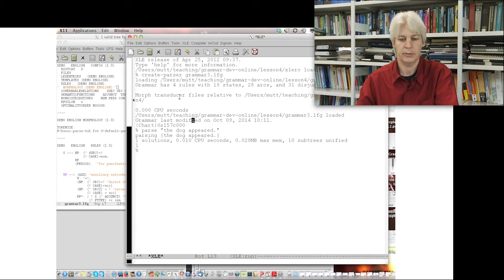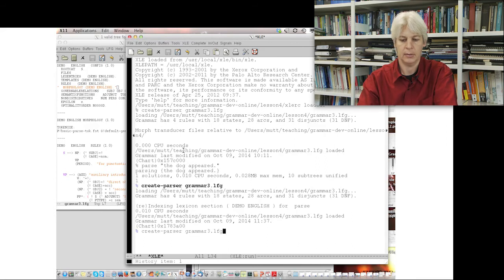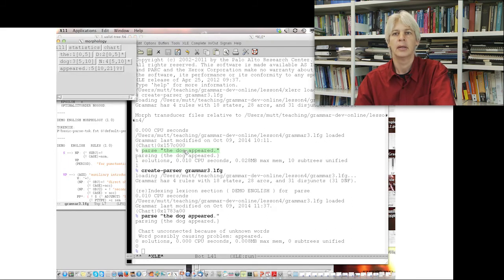Let's make it one buffer, and reload the grammar. And then reparse. What happened? What happened is that it gives you a morphology chart.